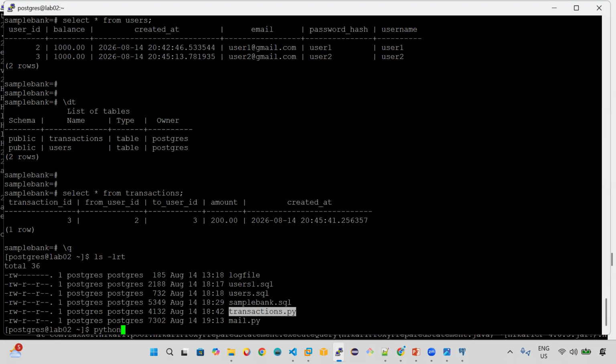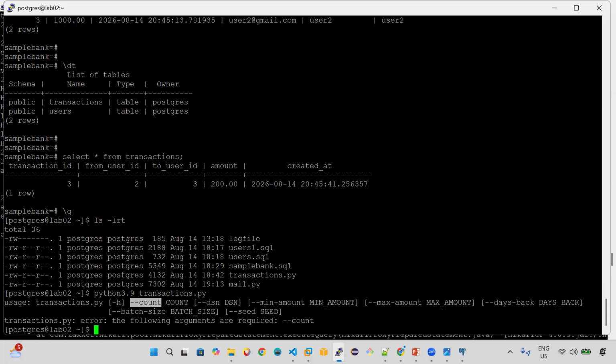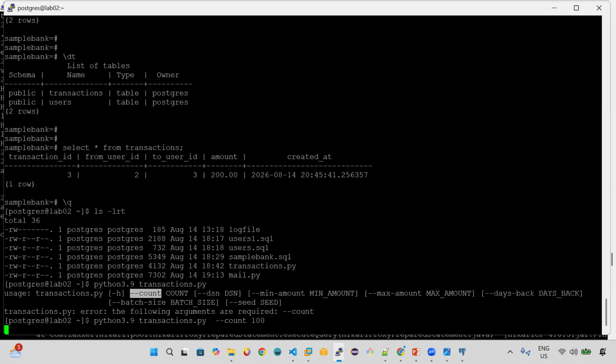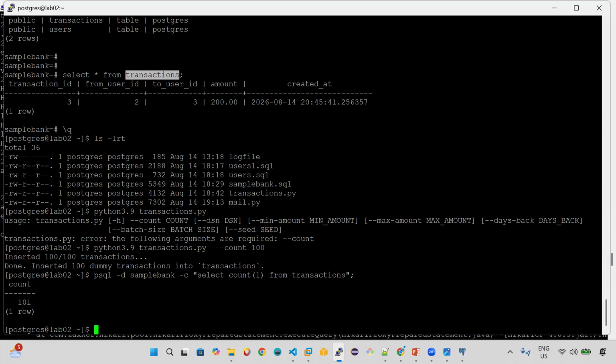What I'll do is run Python, the script, with the hyphen count option. Let's say I put 100. It inserted 100 transactions. Let me check. Select count of 1 from my table name, and the table is in my database, -d sample bank. Yeah, I got 100 transactions.